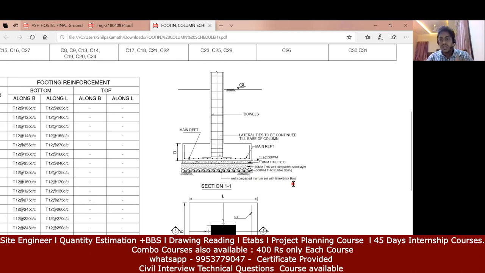And due to the brick bed, you're going to get a thick soil over there so that it becomes a kind of hard soil. Over that, he's telling us one more thing to do: 300 mm thick rubble soling. So what is this 300 mm thick rubble soling? We'll try to see how it looks practically.